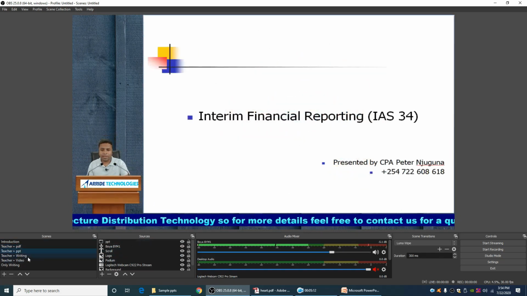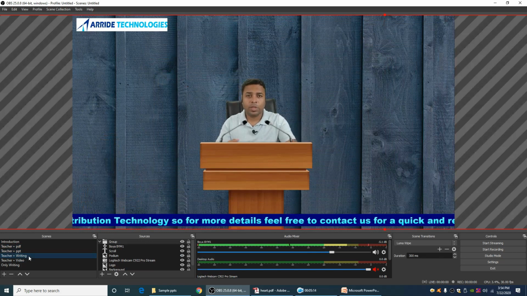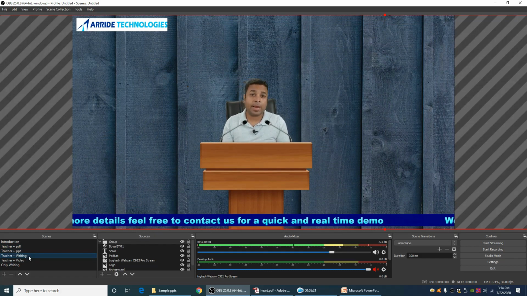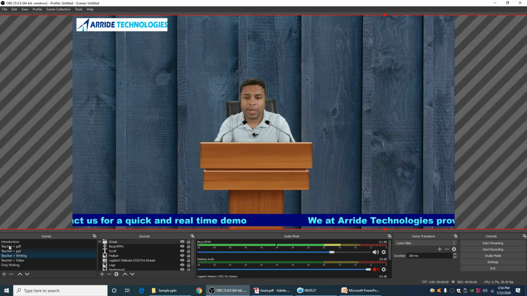Now this is the PPT. Now let's add the writing screen. And in this situation we are using an Apple iPad and an Apple Pencil, which is connected through a HDMI capture card to our computer. So let's add the iPad.